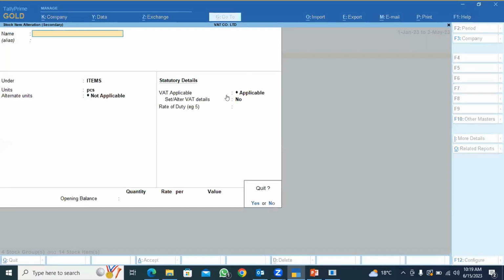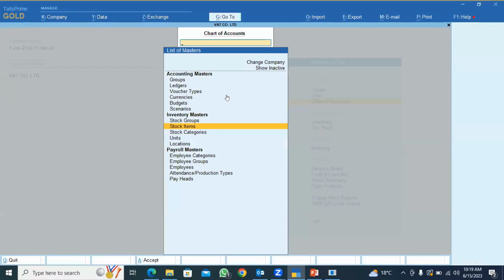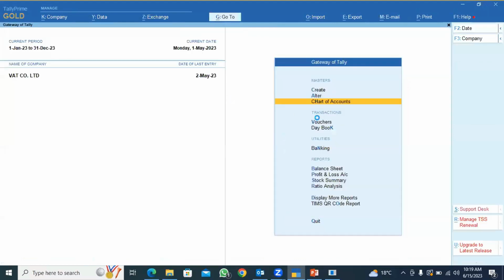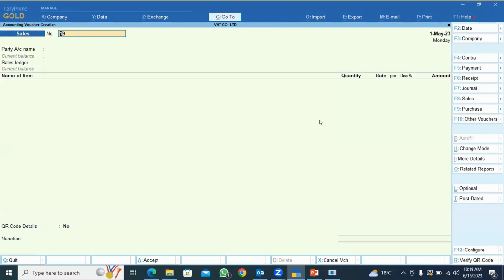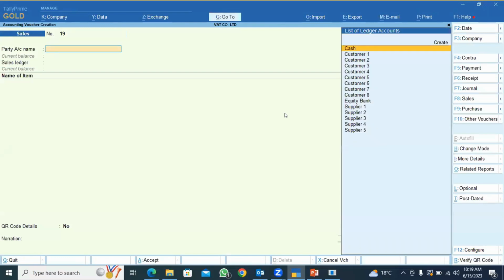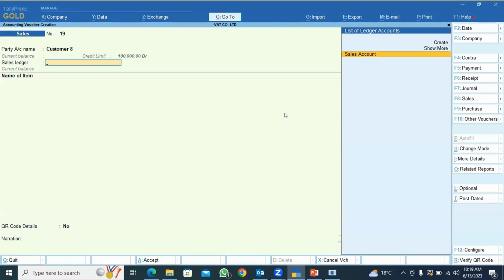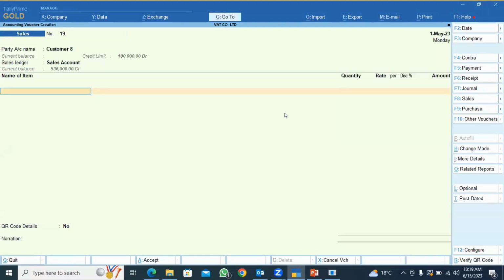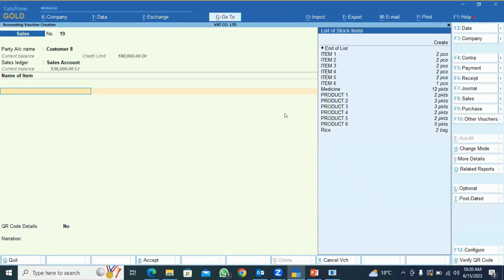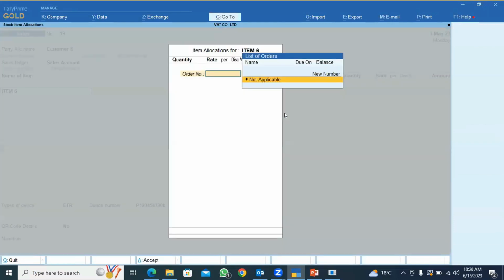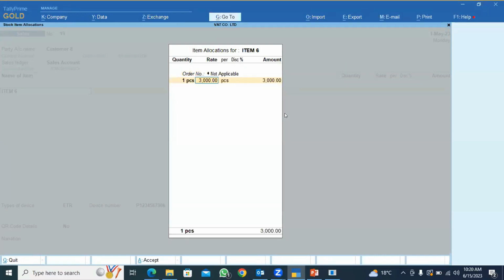Okay. So now we go directly to the transaction part. Under voucher, I'll do a sale. So this is the sales invoice number. Then the next part is the customer you want to sell to. You can select your customer, select the sales account, and then the name of the item you want to sell. So for example, I want to sell item number 6. I'll just come and choose item number 6. And then put the quantity and the rate.